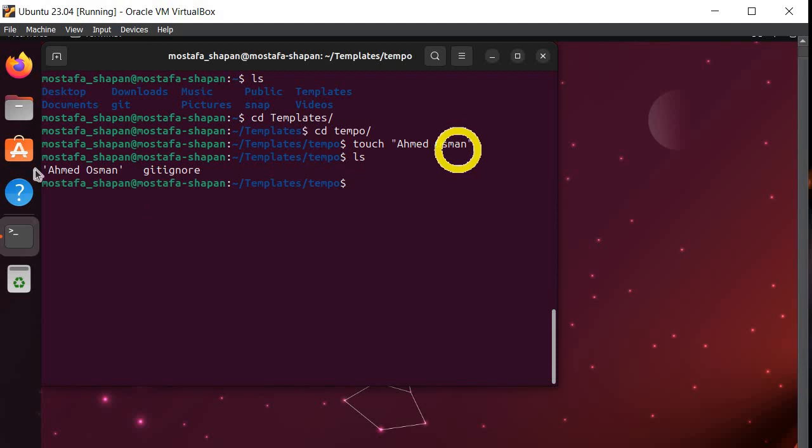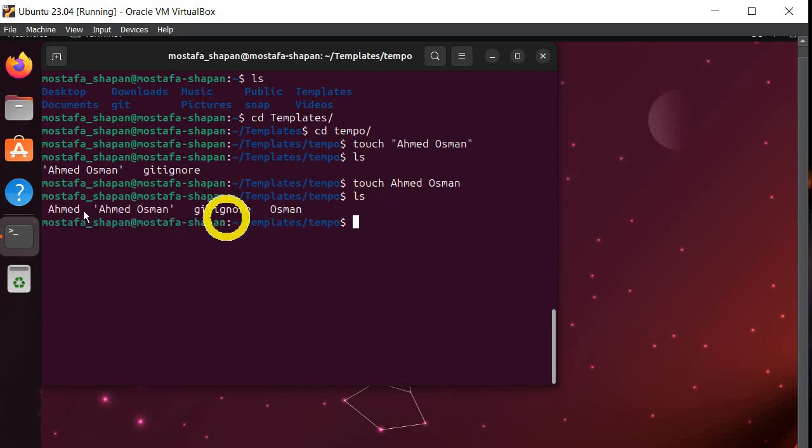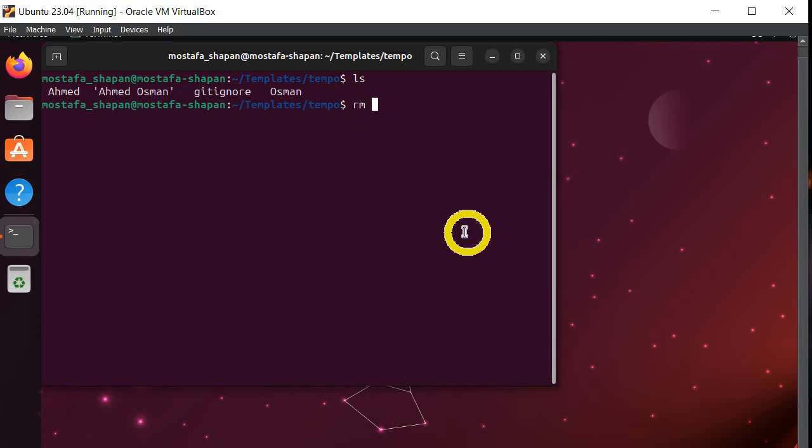If I say ls Ahmad Osman, it defines it in single quotations. If I write Ahmad Osman without the quotation, it will make two files, Ahmad and Osman. ls, Osman is here, Ahmad is here. Clear. ls, rm, this is for deleting files and directories. If you're deleting a file, write the name directly. If you're deleting a directory, you must write -r so that it deletes the directory.